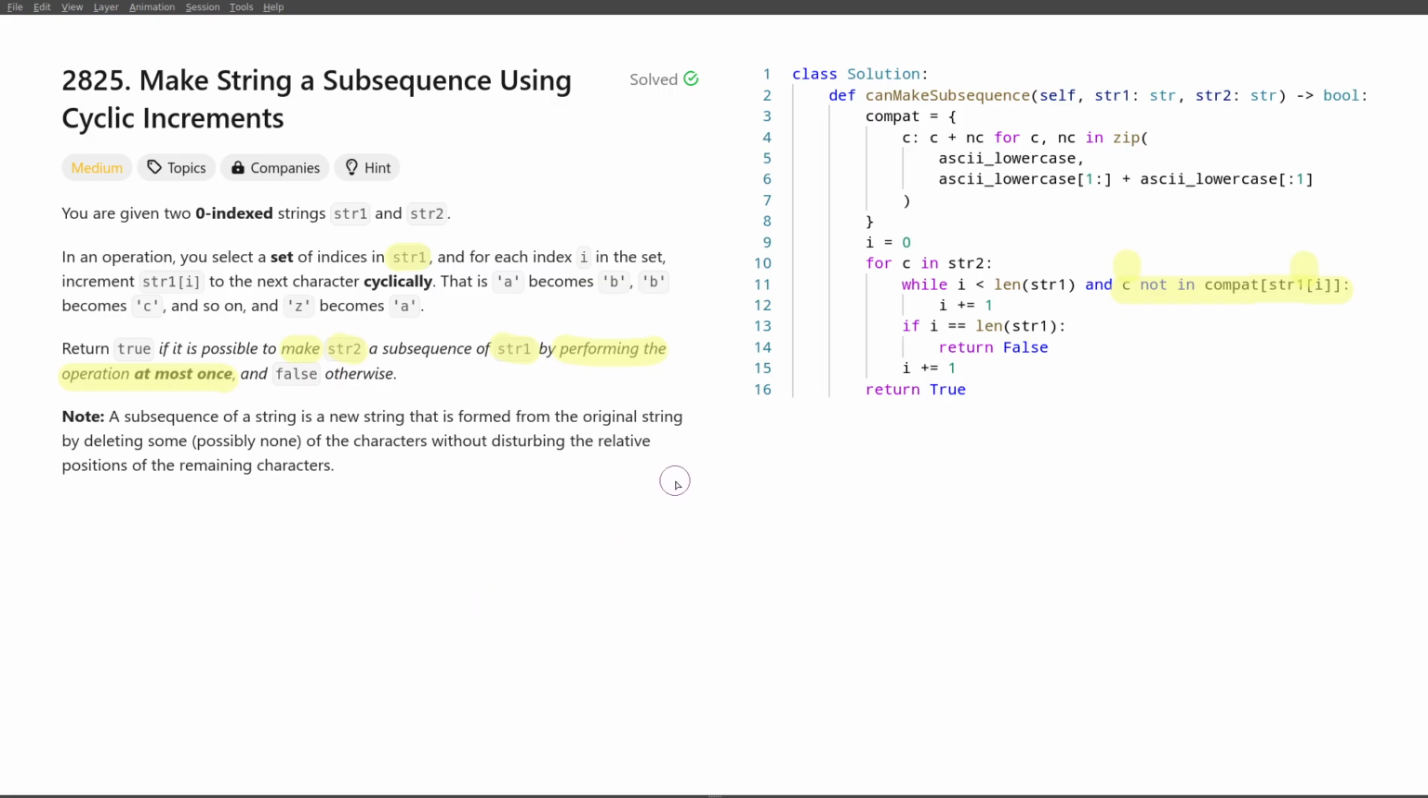And here the only difference is that the characters that we accept is not just the exact same character, but also the character that was previous in this cyclic list of characters. So when we see B in string 2, we accept B or A in string 1. And this is the only difference. So we'll be remembering the next position in string 1. We'll be going through all the characters in string 2. And whenever we fall out of string 1, we have to return false because we run out of letters.